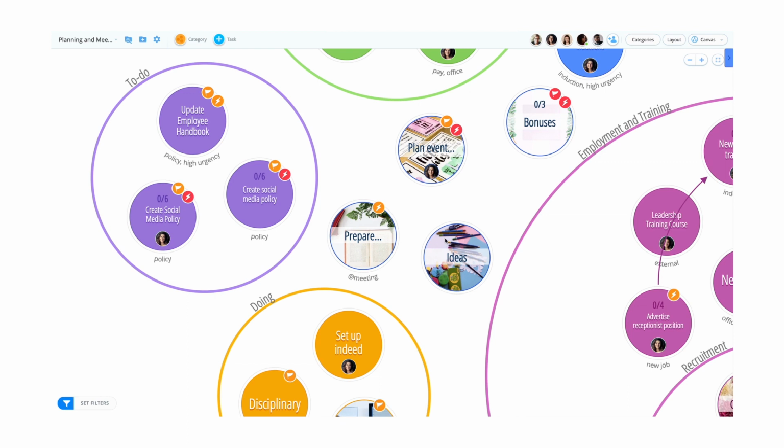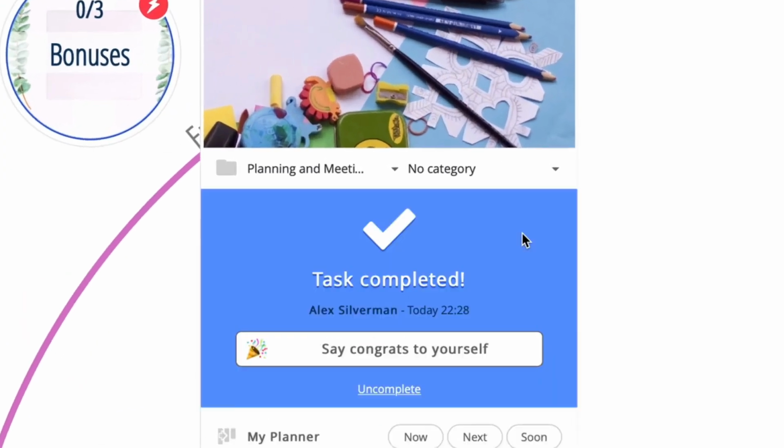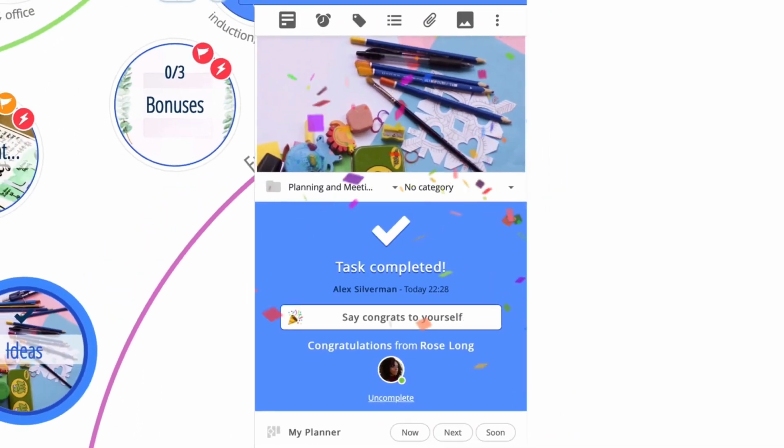Mark a task as complete by dragging the progress bar all the way to the end. Don't forget to congratulate teammates for completed tasks with a shower of confetti.